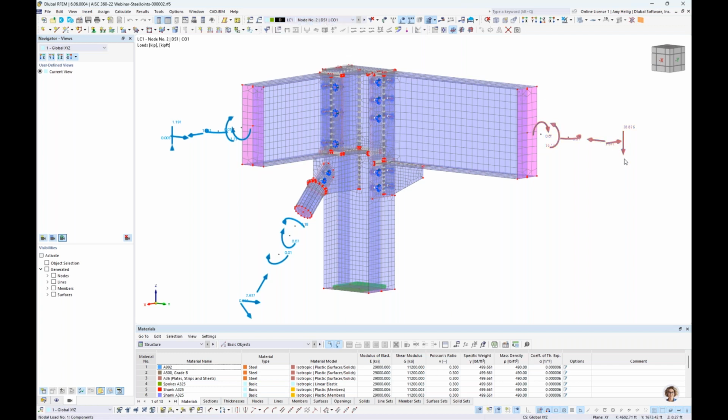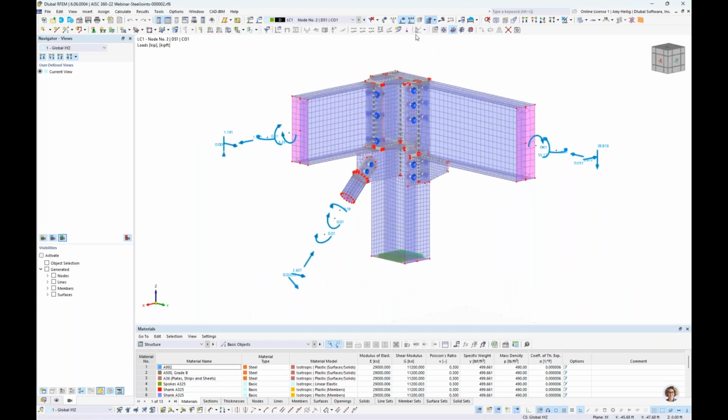So those member end forces are automatically brought into this submodel. You'll notice as I scroll through these different load combinations, those member end forces are going to automatically update here.